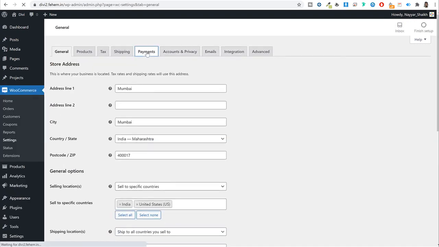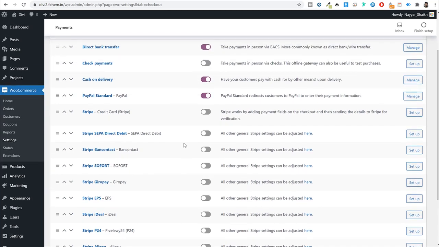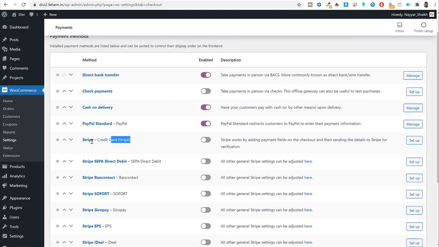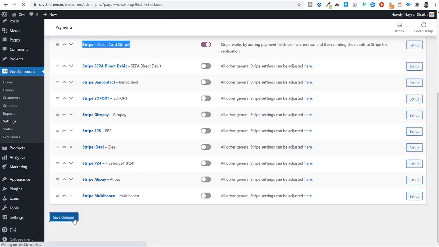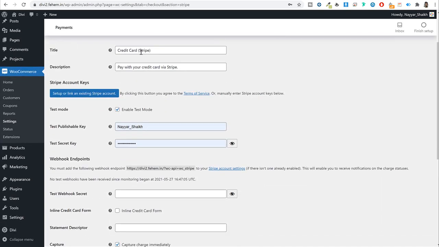Now from here, click on payments. And now as you can see, many more options are added for you. If you want to accept Alipay, P24, whatever these payment gateways are, you can accept these payment options as well. We want to use this one, Stripe credit card. Enable this option, click on save changes. And after that, click on Stripe credit card option. And you can do some changes from here.